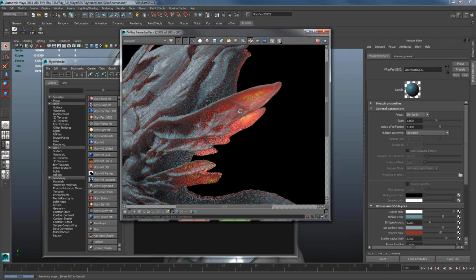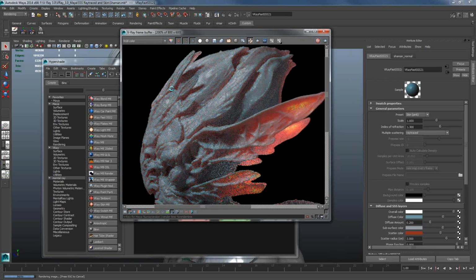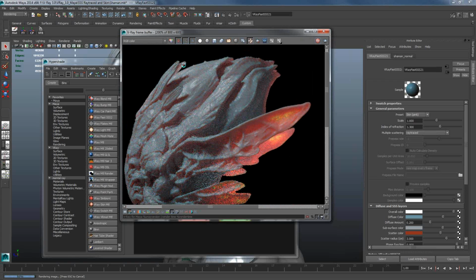Also, here and there, where the geometry gets thinner, you can see the red coming through much more. And this is red because my diffuse color and front surface scattering are set to a bluish tint, and the scattering color is red, so whatever scatters is red.